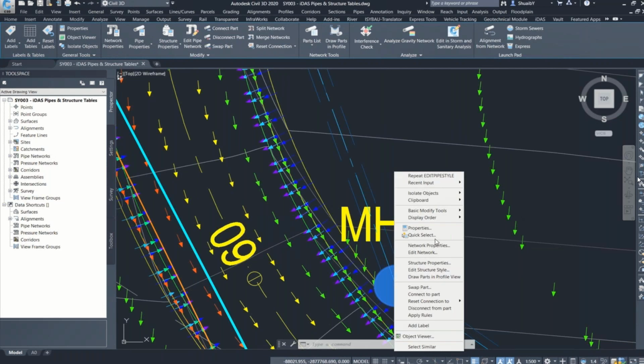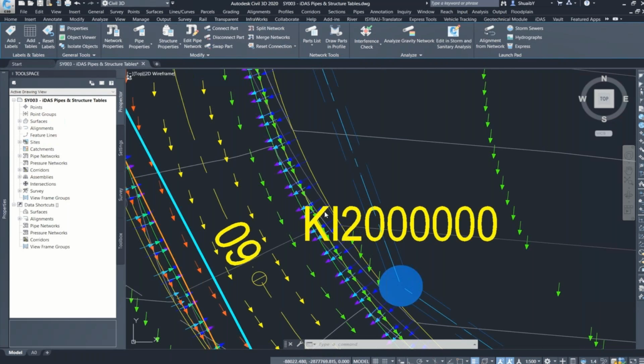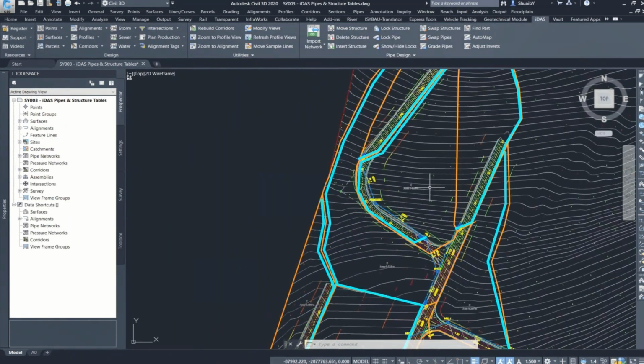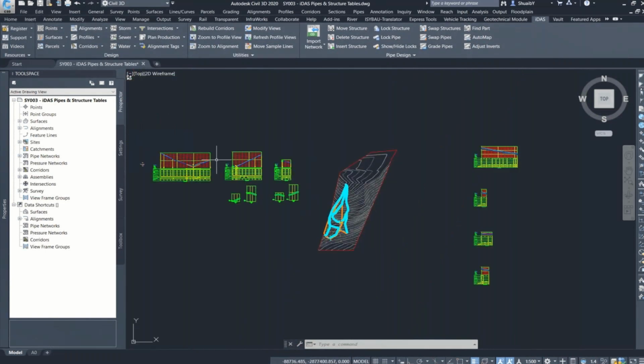What I am actually going to do is go to the properties. Just for interest's sake, I'm going to change this on purpose. I'm going to give it an outrageous name, maybe like KI curb inlet for 2 million, right? You'll see why I'm doing this now, just to show you the dynamic nature of the actual software. So I changed that on purpose.